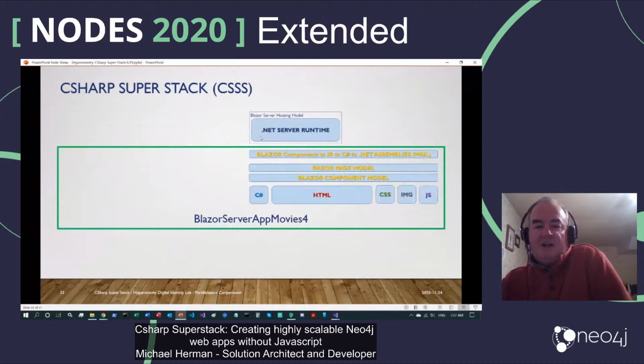So here's the architecture diagram that we had before. And we're going to look at this project called BLAZOR server app movies 4. This you'll find on my GitHub repository, github.com/MWHerman2000. And so if we start with that basic model, we have our BLAZOR application, like the one that we saw in the earlier demo, and it's running on the .NET Server runtime in the server hosting model.